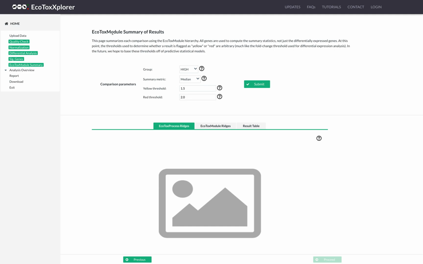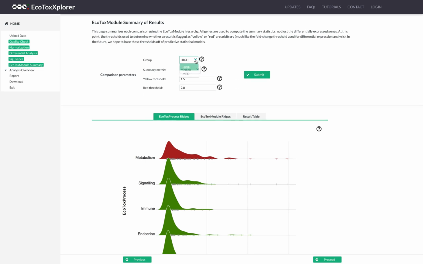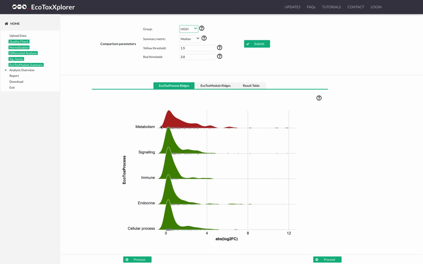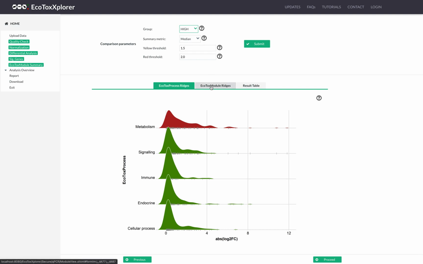So next we have EcoTox module summary of the results. Submit this. So we're looking at the high exposure group compared to the control. And what we're doing is we're taking the median log2 fold change of each of these different pathways. If the value is greater than 1.5, we're coloring it yellow, and if it's greater than 2, we're coloring it red. So these thresholds are just arbitrary right now, but in the future we hope to base them off of some previously measured samples. So these are these EcoTox processes, where there's just 5 larger categories.